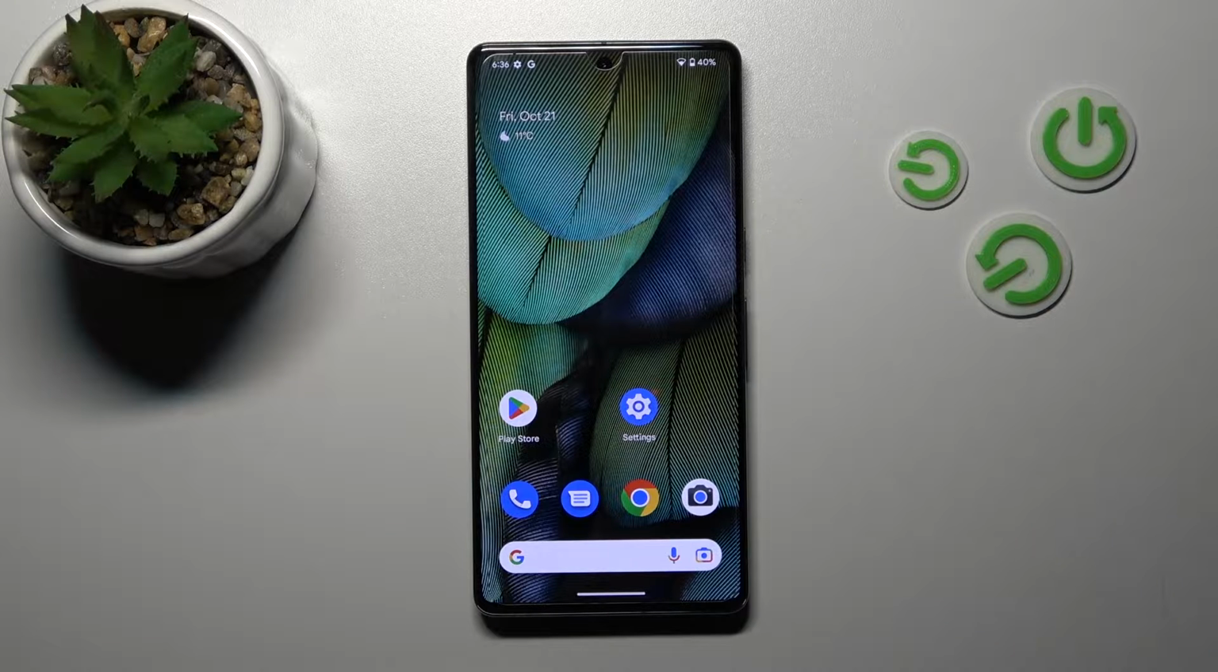Welcome, today I'm with my Google Pixel 7 Pro and I'll show you how to edit notification panel shortcuts on this device.